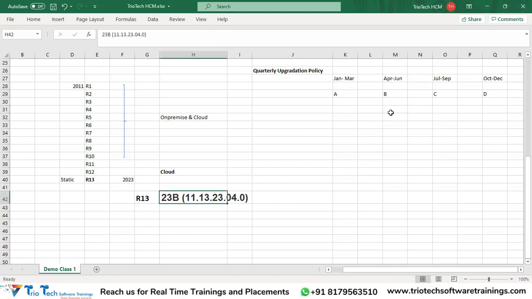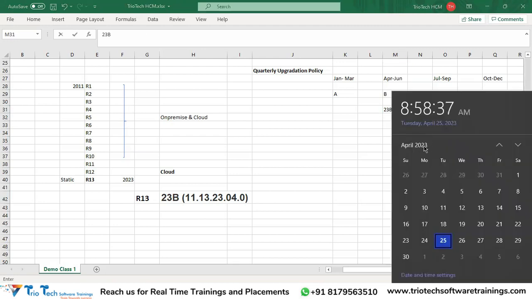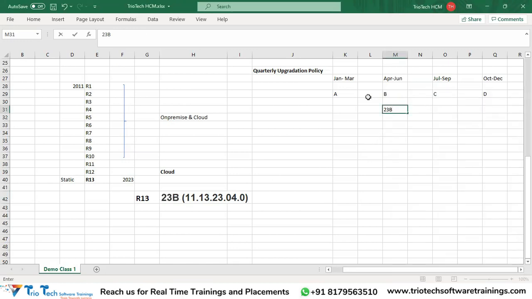What is 23 then? 23 stands for the current financial year in which we are. 2023, we are in the second quarterly upgrade, 23B. Last month, the upgrade was 23A, the first quarter. Then next, when we reach the month of July, the third quarter upgrade will come, and the version will change to 23C. Then the last quarter, it will be 23D.